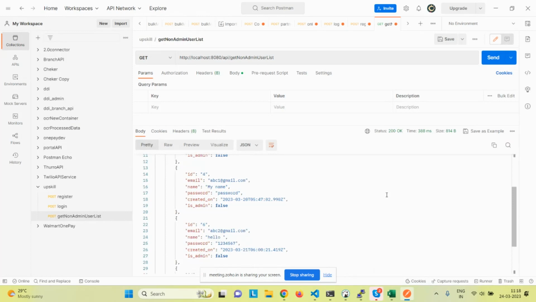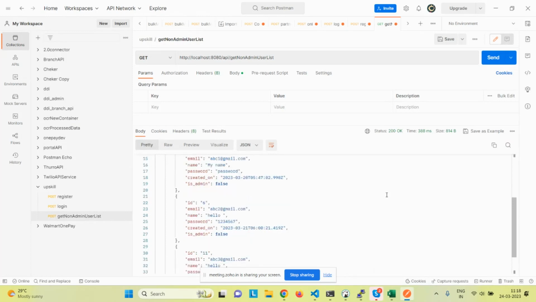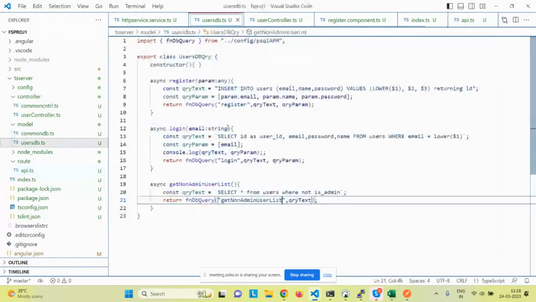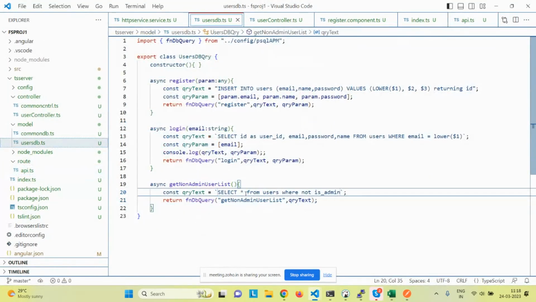So we are getting the password also. We don't want the password. If you don't want that, what you want here is you just go to the DB, and instead of star, use the ID column, email, comma, name, comma, created on. These are the 4 columns that you want.